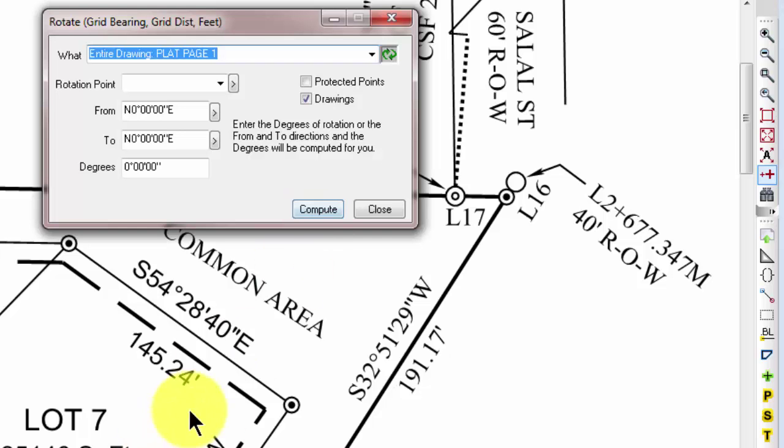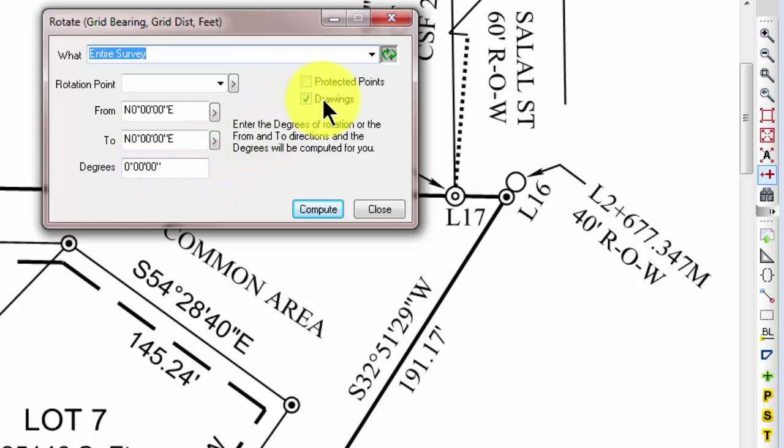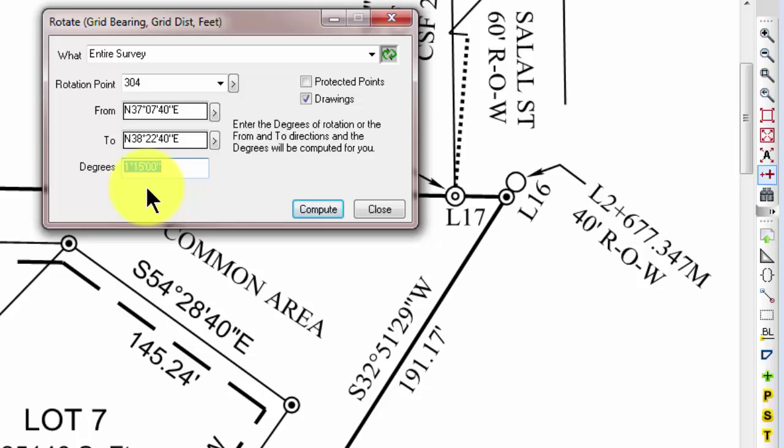So we're going to rotate. Again, we're going to tell it we're going to rotate the entire survey. We're going to check the drawings toggle that says I want to rotate these drawings as well. And we're going to rotate about 0.304, so that 304 to 317 is the bearing. And we want a bearing of northeast 38, 2240. And it gives us a pretty small degree of rotation, okay, 1.15. And we're going to hit compute.